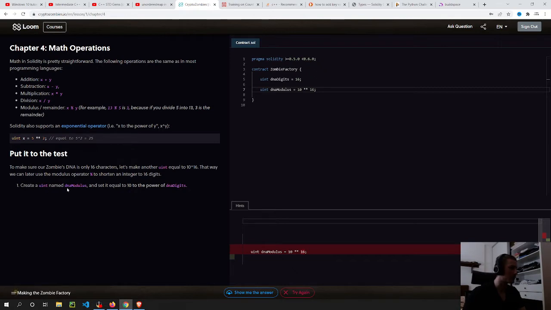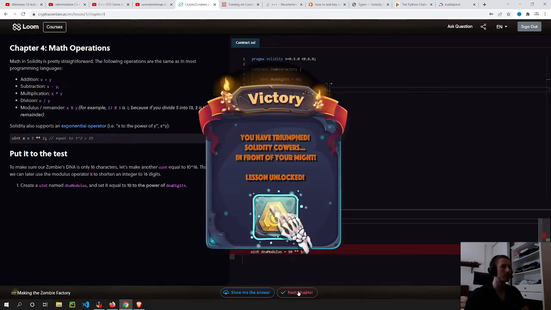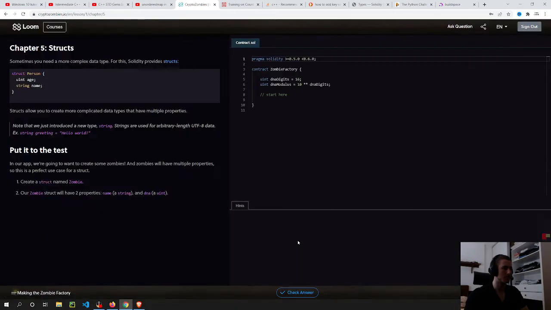So uint dnaModulus, and set it equal to 10 to the power of dnaDigits. Sometimes you need a more complex data type. For this, Solidity provides structs. Structs allow you to create more complicated data types that have multiple properties. So I guess a struct is kind of like maybe an object, or yeah.